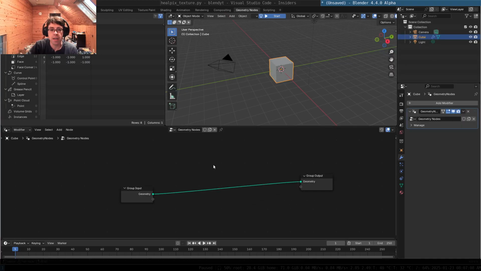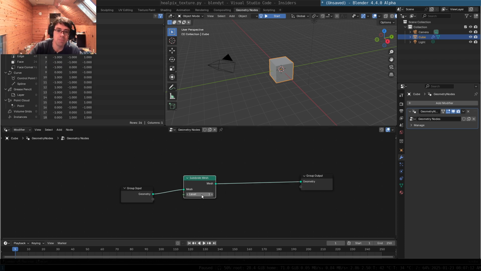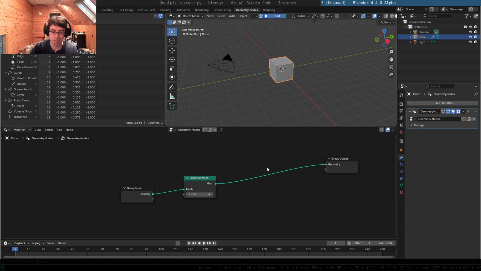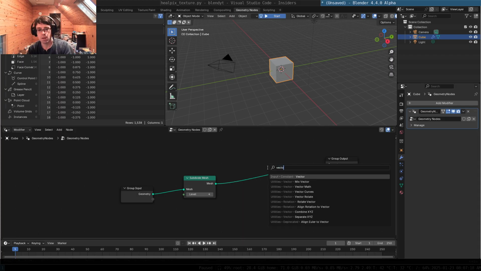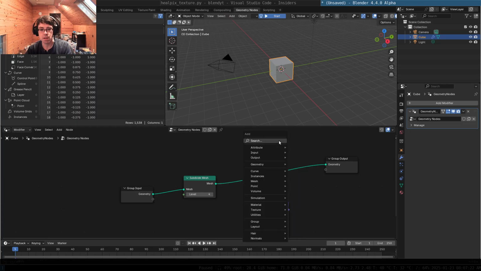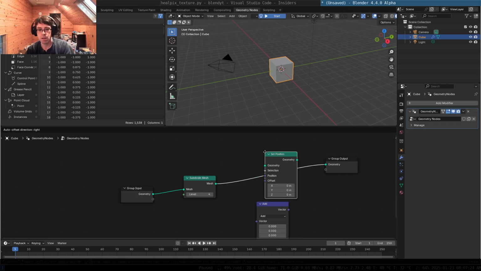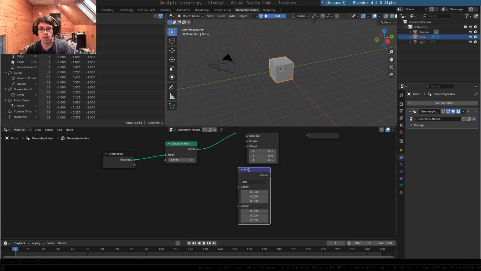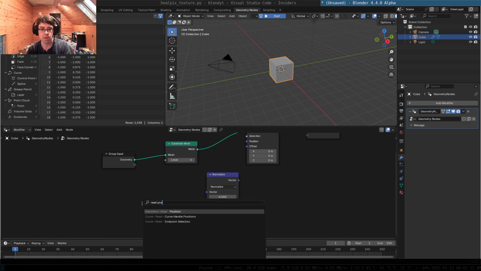This is where I got to last time, and I made an embarrassingly simple mistake. So let's subdivide our mesh. We will vector math all of our positions. Then we will set our positions. Our vector math that we're going to do is a normalize. So that will basically turn this into a sphere.